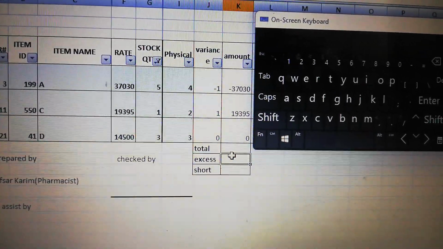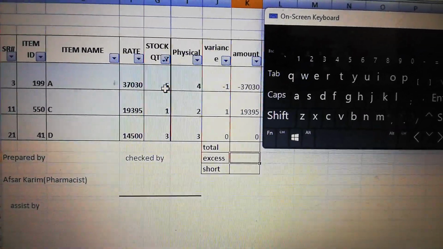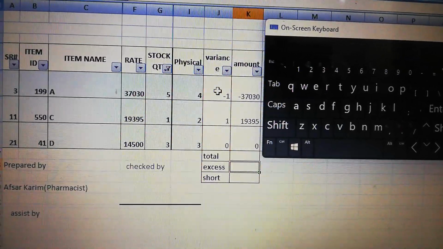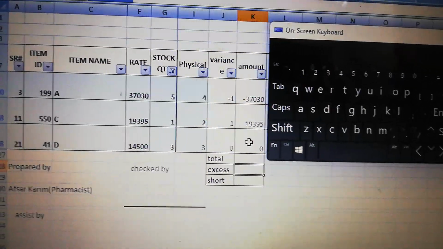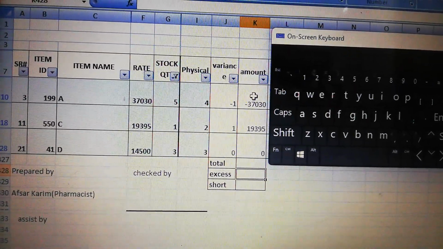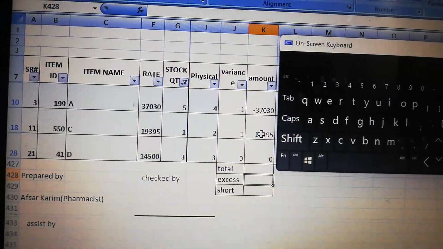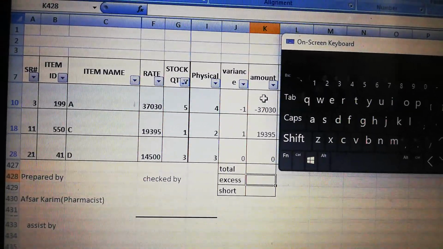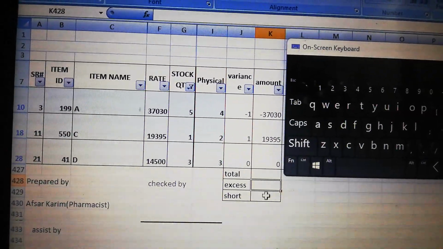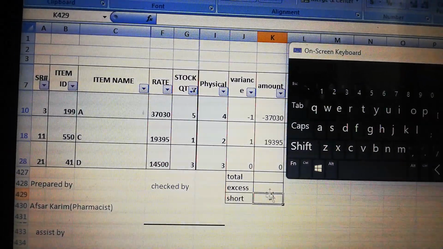In the previous physical inventory Excel sheet, we understood the variance and amount calculation. Now, in this amount column, the total amount where we have a shortage and excess has been shown here. Now, in this column, how do we find out the excess and short amount?